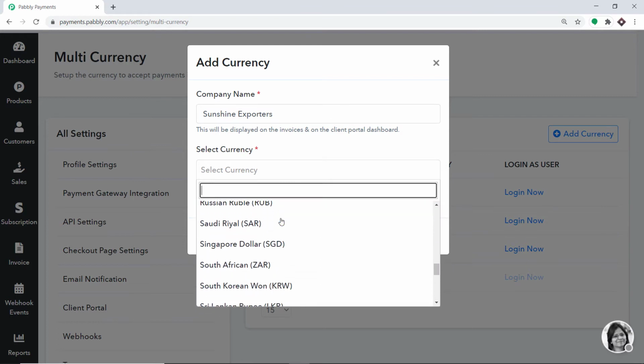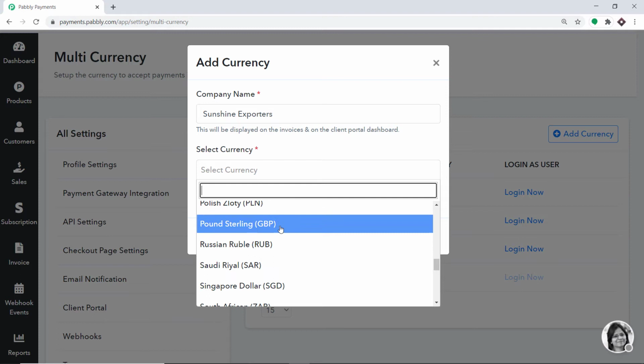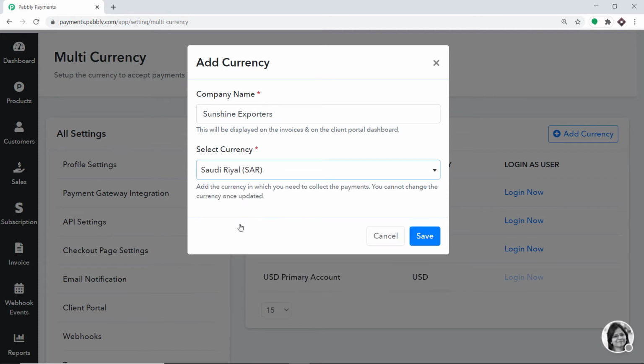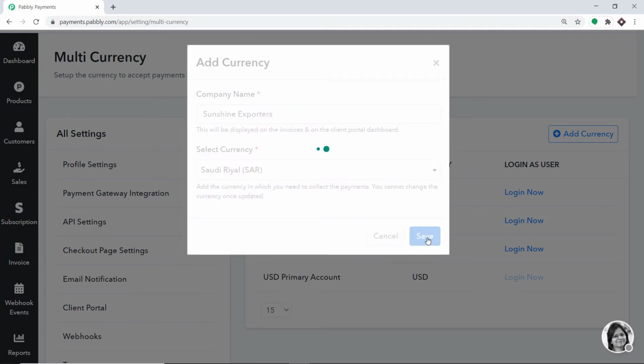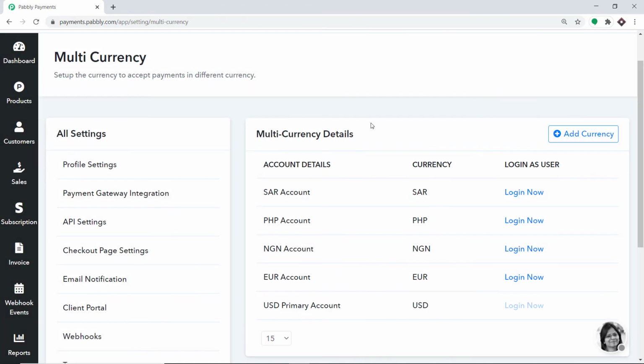Then in select currency, we are going to add an extra currency. So how about we add Saudi Riyal? Okay. Then just click on save. So as you can see, Saudi Riyal has been added with the other set of currencies. To create products and plans, just click on login now.